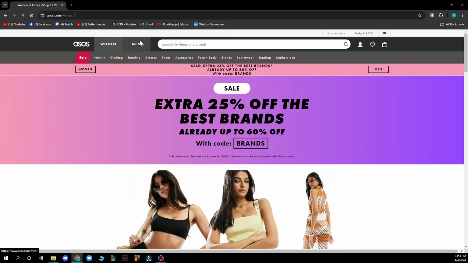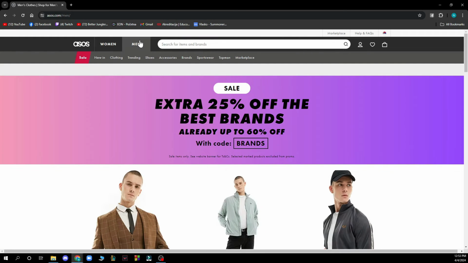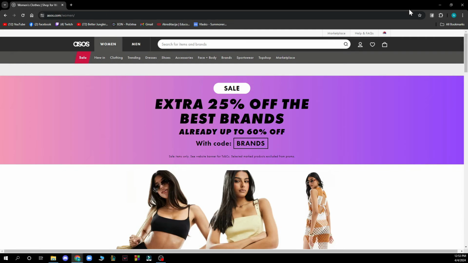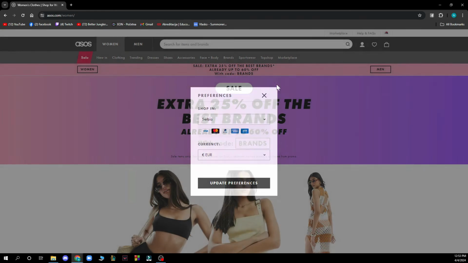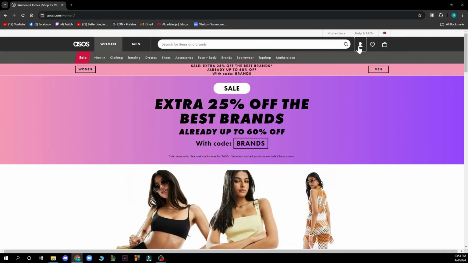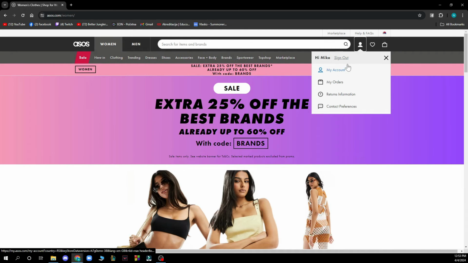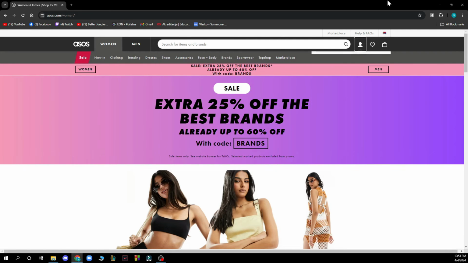You also have the men's section, where as you can see you also have the sales, new in clothing, trending, shoes, accessories, brands, sportswear, etc. Also you can see here we have discounts for men, discounts for women. And in the top right corner you can go to the marketplace and change the language of the website and the currency. In the top right corner you also have everything about your account. So you have your sign out option, your account, your orders, return information, and the contact preferences.